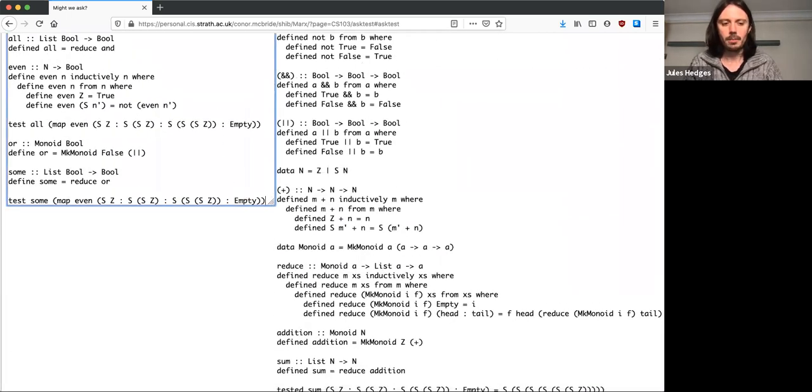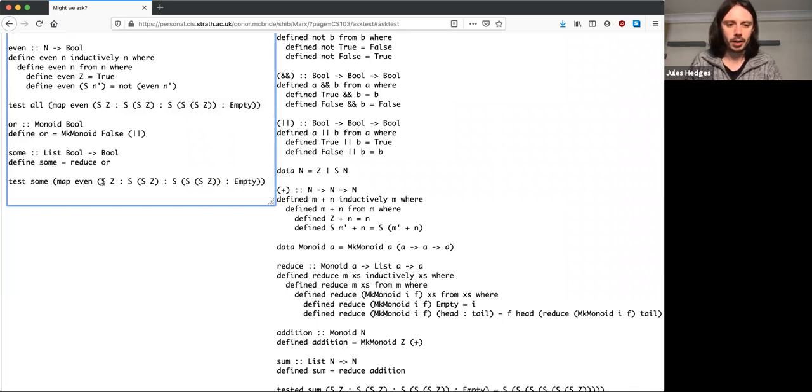Remember that lists are built by starting from the empty list and then using cons to join elements onto the front one by one, working backwards. So let me just replace these with normal syntax to make it clearer. What reduce does is it will replace the empty list with your neutral element, and it will replace cons with your operator.